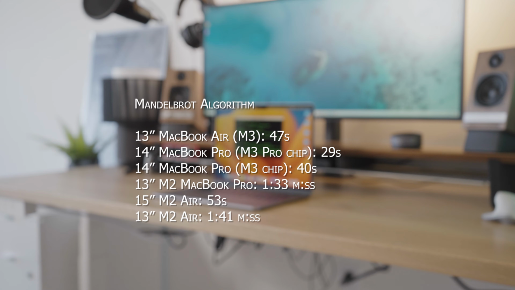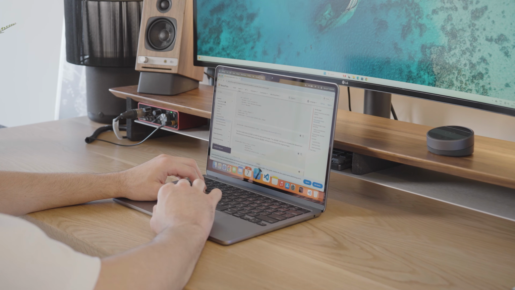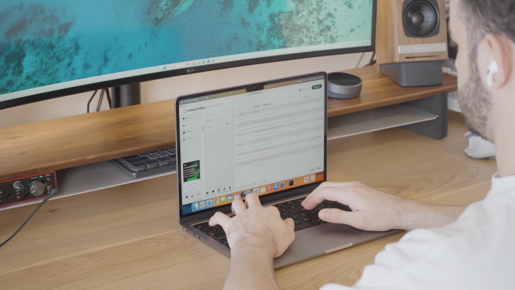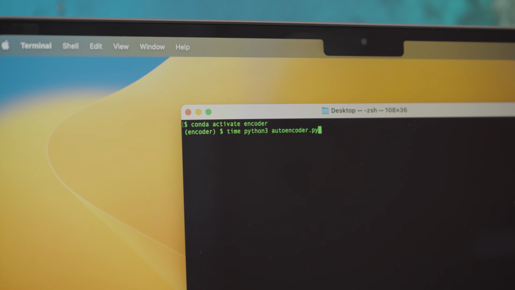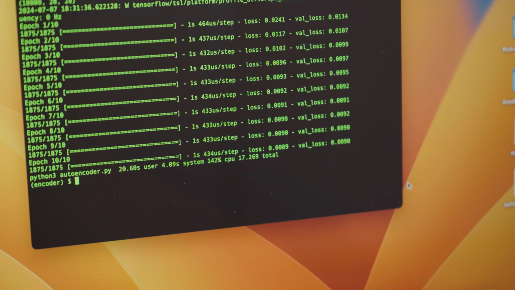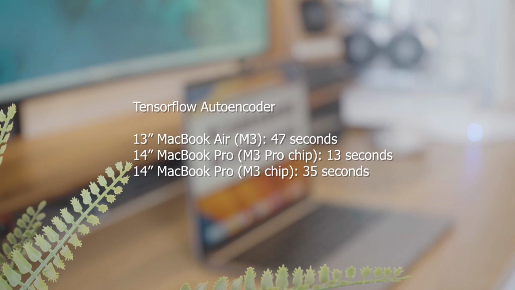I then ran the TensorFlow autoencoder. Before running the test, I first made sure to set up the development environment using Anaconda, as this is a very popular Python package manager. The autoencoder ran the 10 input images and it took the neural network only 17 seconds to reconstruct these images. For comparison, the M3 MacBook Pro ran it in 35 seconds.